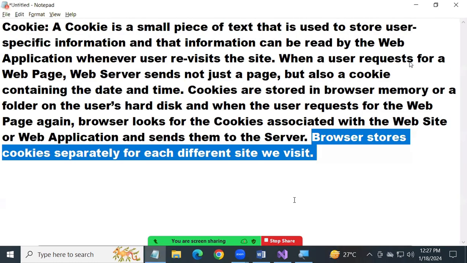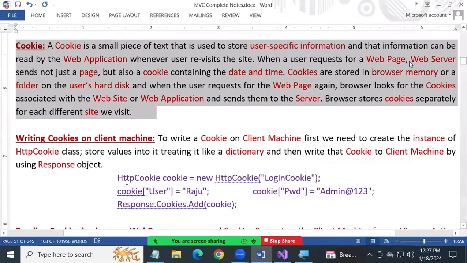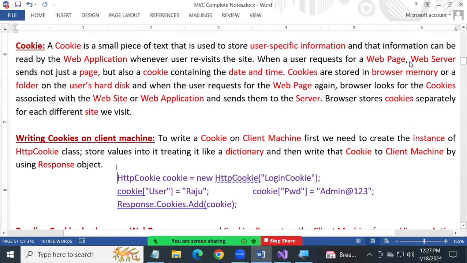Well, sir, how to create a cookie and store the data on the client's browser? How should a cookie be created and the data stored? You can create a cookie in two different ways. One, we have a class called HTTP cookie. Create the instance of the class HTTP cookie. Cookie is equal to new HTTP cookie.